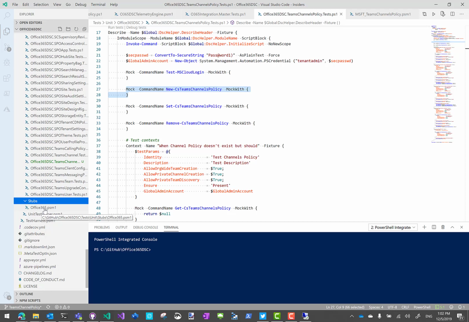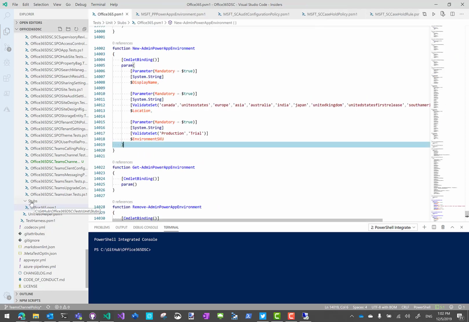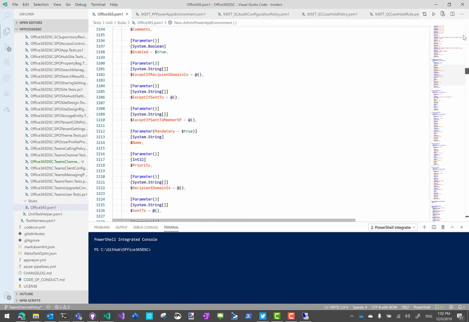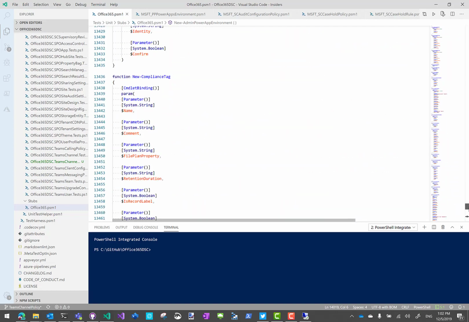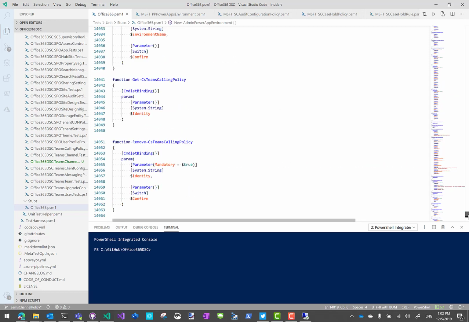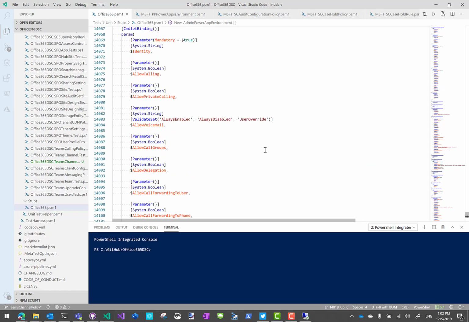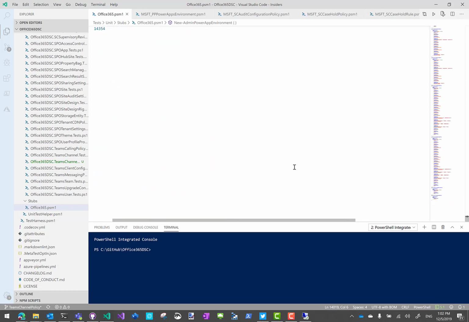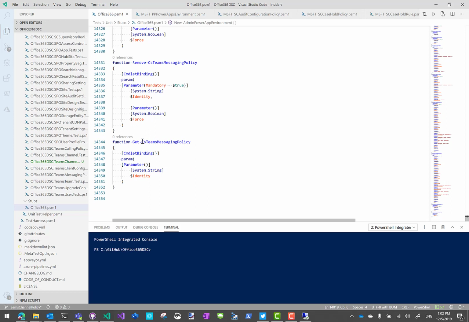And stubs really are just the definition of your function, what parameters they take in, and what the name of the actual functions are. So if you take a look under the test folder, there is another subfolder called stubs. And in there, we have all the various functions across all the various workloads with the method signature, but an empty method body. Let me give you a concrete example. For example, the get Teams messaging policy: the get function takes in an optional parameter called identity.